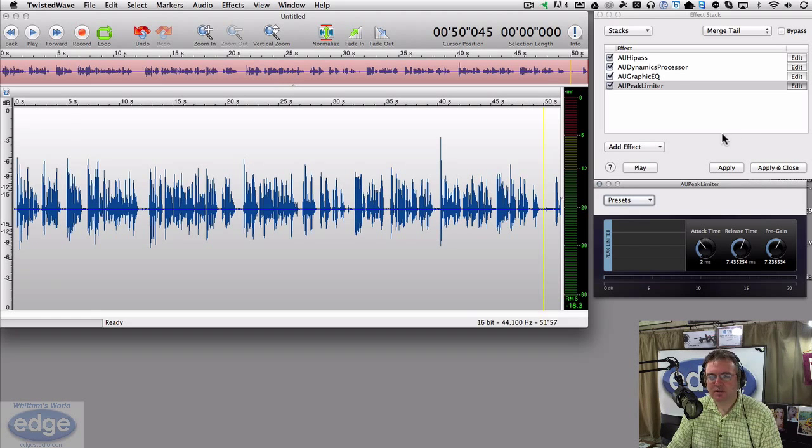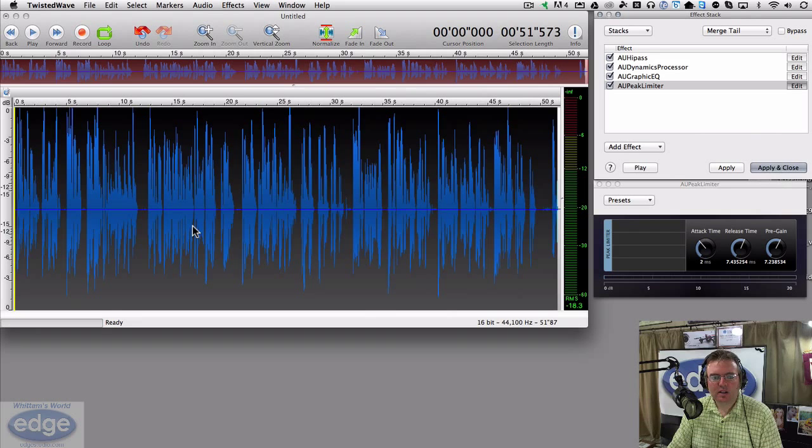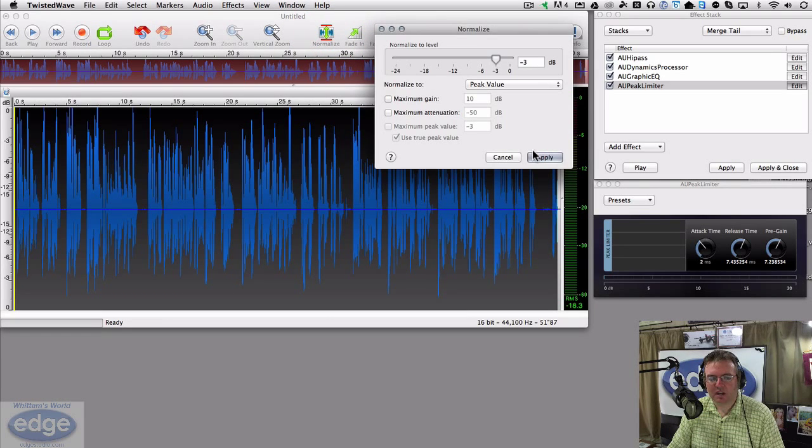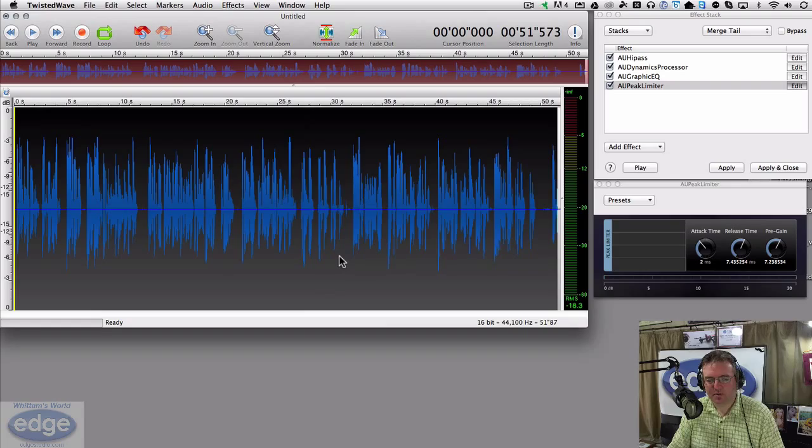So after I've processed, let me apply. Now look at the waveform. It's definitely a lot hotter, more uniform. And as you'll see, the peaks are now hitting right at 0 dB. So sometimes that's not an issue. For auditions, not a problem. But for jobs, some engineers may balk at that. They may think you might be clipping. They don't like the levels that hot. So then jump to normalize again and just bump it back down to -3. That's the way I do it.